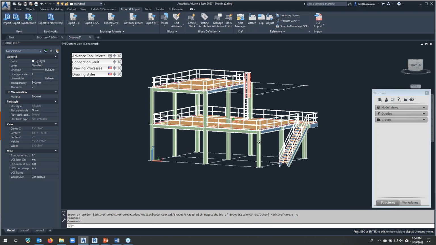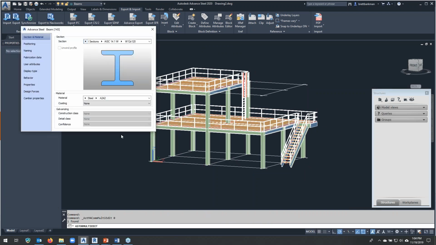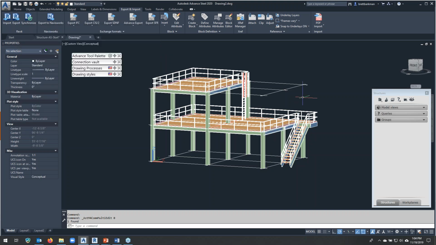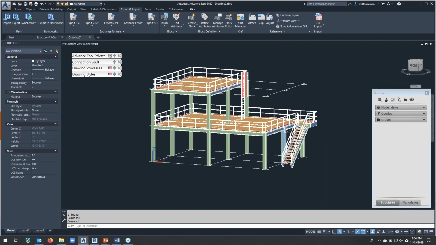Notice here that it looks pretty good. These are intelligent objects now, so I can double click on a column and I get the same information that I would get if I was in Plant 3D. But it is now in Advanced Steel format. However, there are some gotchas here.